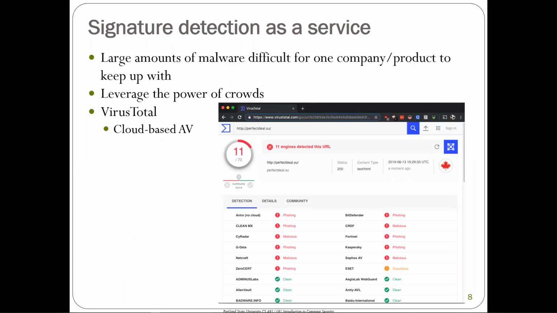And this is what VirusTotal is intending to do. It's basically a cloud-based antivirus solution, because every one of these vendors, so in this case, there are 70 antivirus vendors. Each one of these 70 vendors has a different library of known bad signatures. And so then the idea is, can we leverage the power of the crowds to get a good signature detection scheme? So this is defense in depth by using a whole bunch of vendors. And this is what the innovation of VirusTotal was.